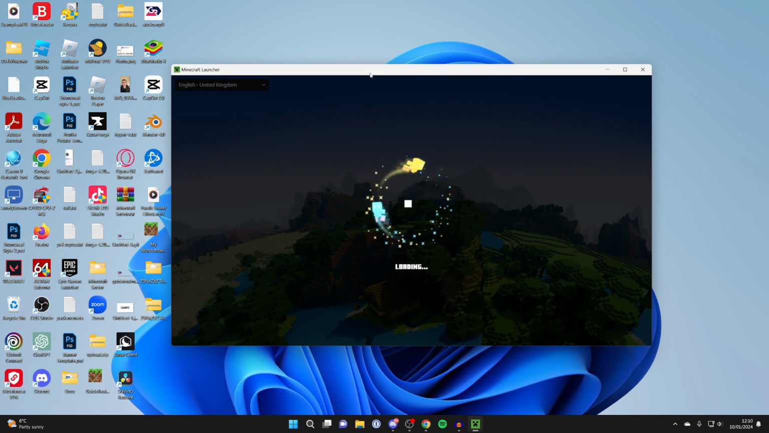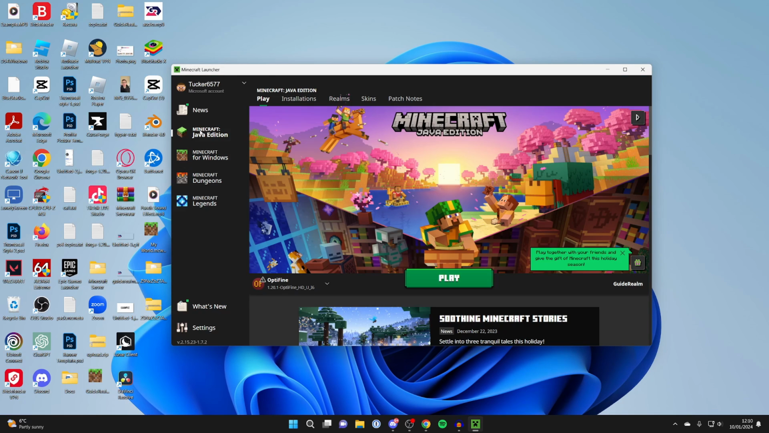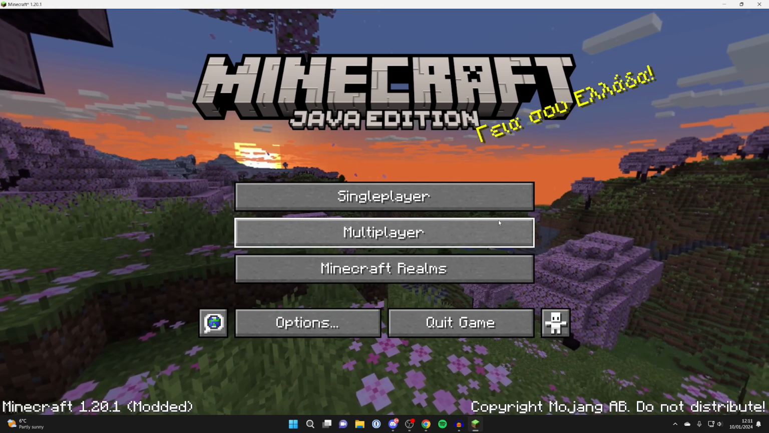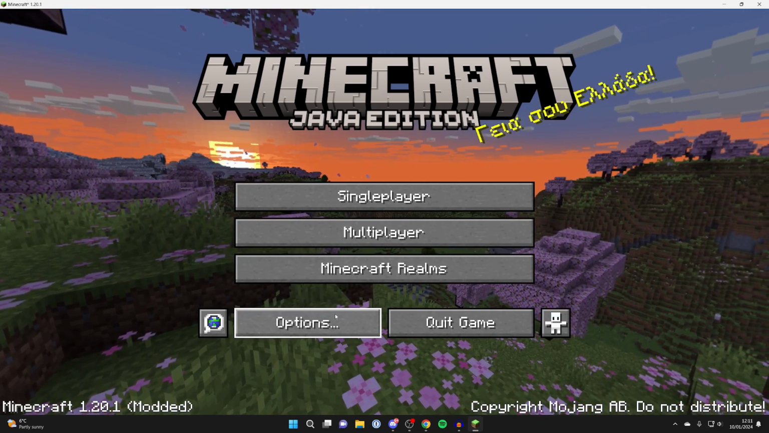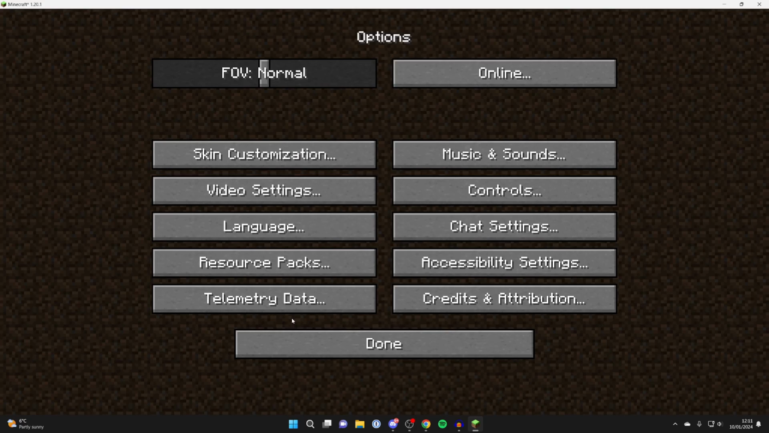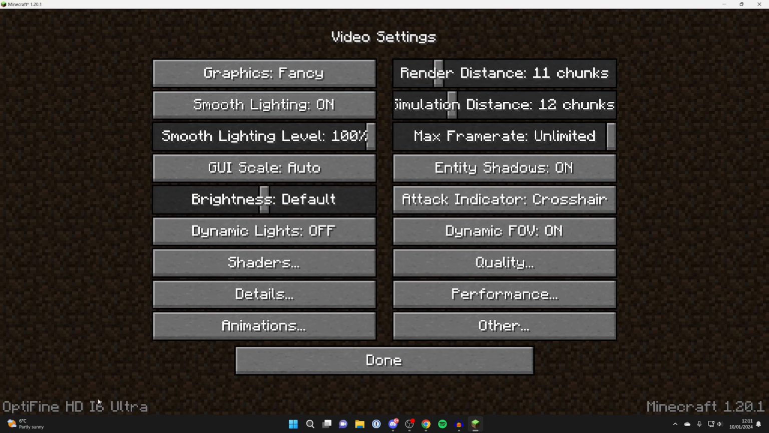Now what's super important is you run Minecraft with Optifine. Make sure Minecraft Java Edition is selected, and then go to the left of the play button and select Optifine like so, and then click on play, and Minecraft should then launch. Here we are in Minecraft, and then you want to click on options and click on video settings, and you'll see we've got Optifine installed in the bottom left here.